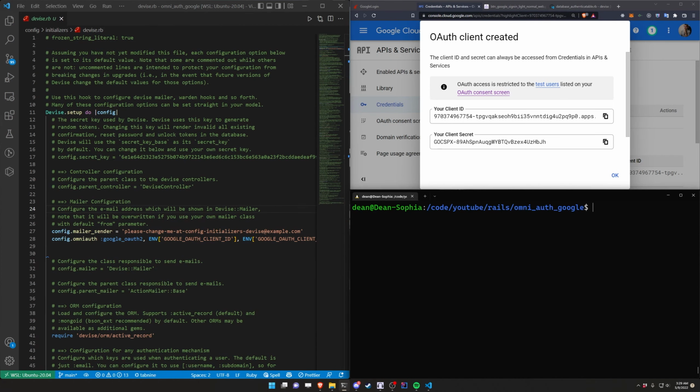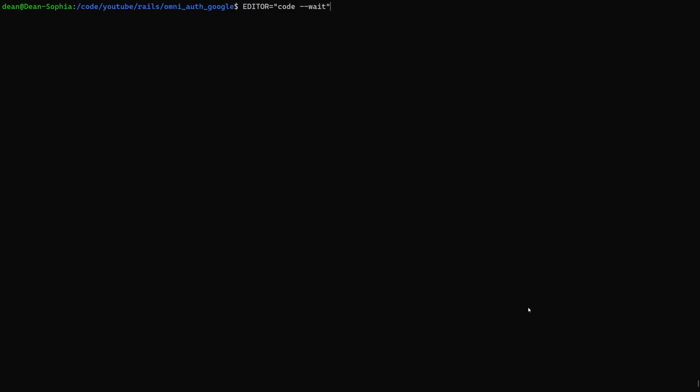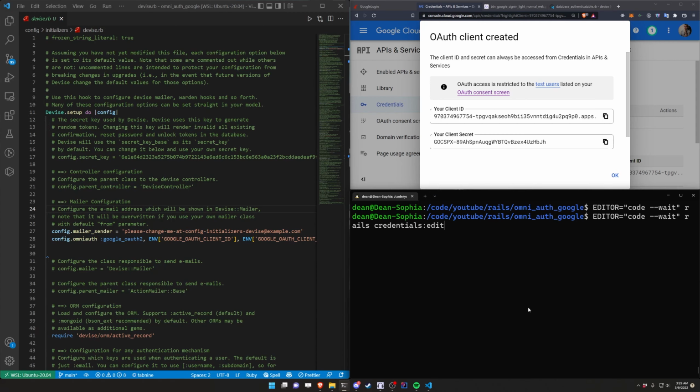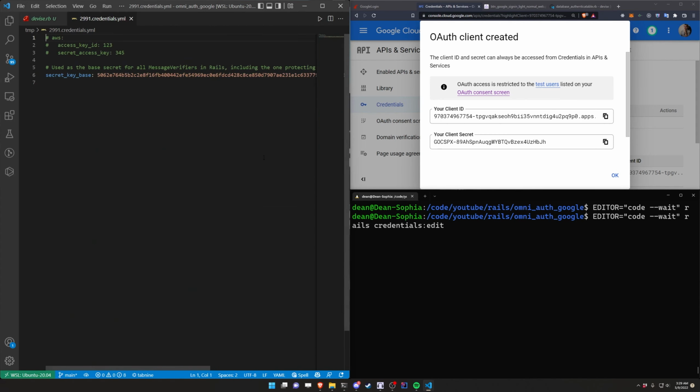So we come over to our console. We're going to type EDITOR equals, and then in quotes, code --wait, end quotes, space, and then it's going to be rails credentials:edit. And I'm going to exit out of full screen here. And I'm going to hit enter. And this should open it up in VS Code.